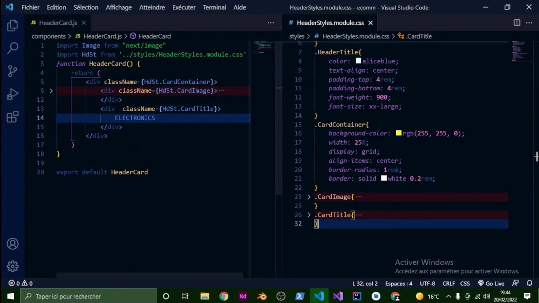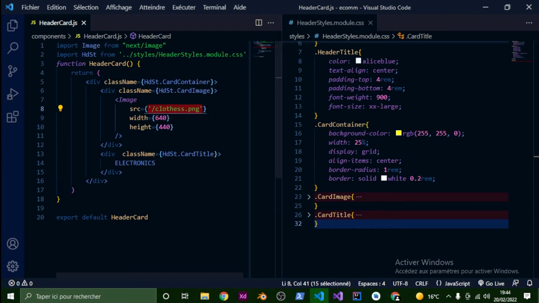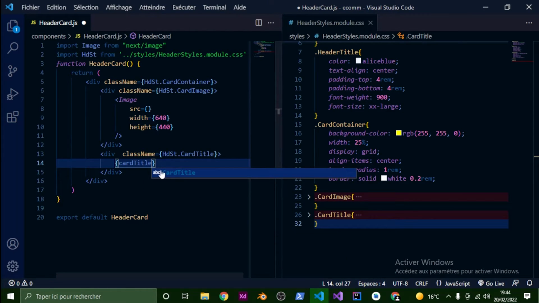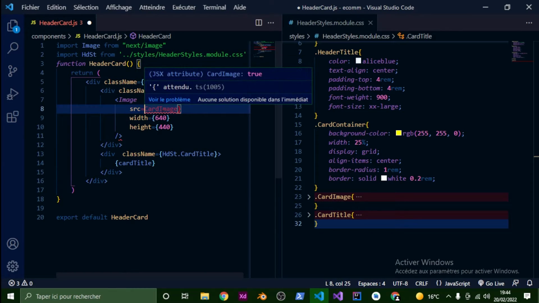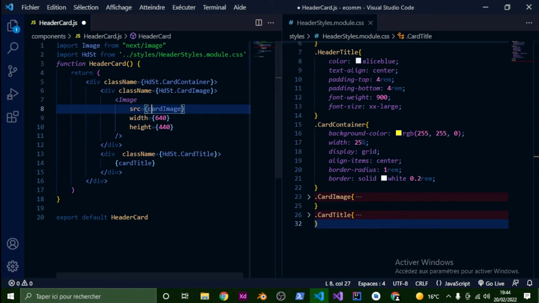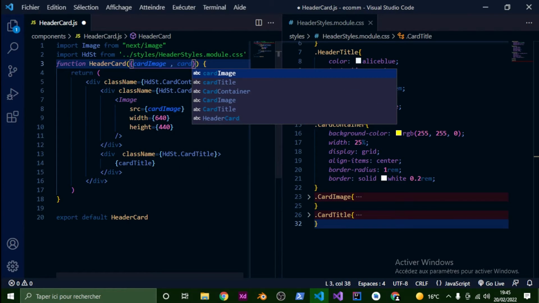All right. So now what I want to do is, instead of typing a specific image in here, I want to get rid of that. And instead of this placeholder in here, I'm going to get rid of that too. Instead, I'm going to open brackets for the title and say card title. And in here in the source, I'll say card image. The structure, as they're going to come in props for this header card, and say card image and card title.